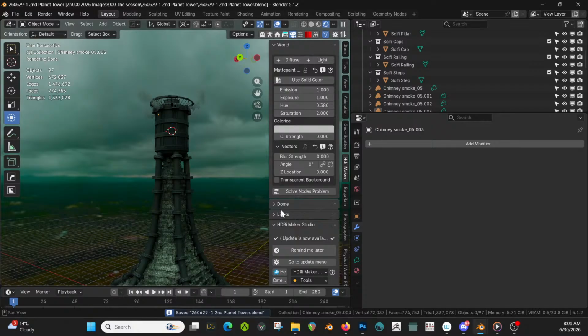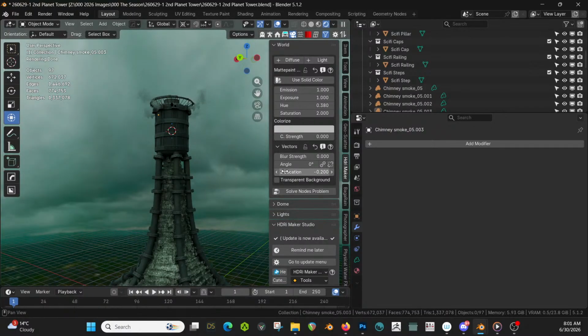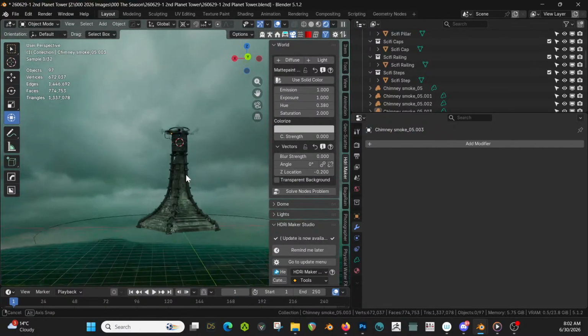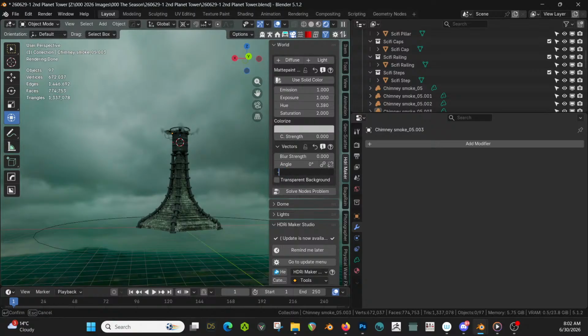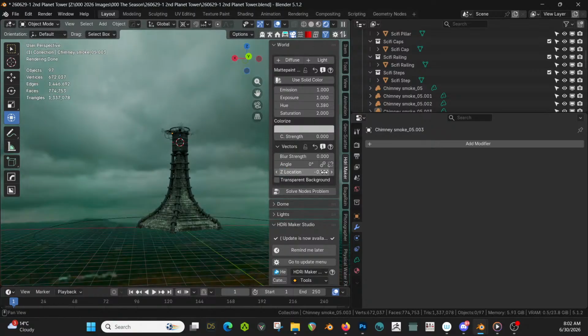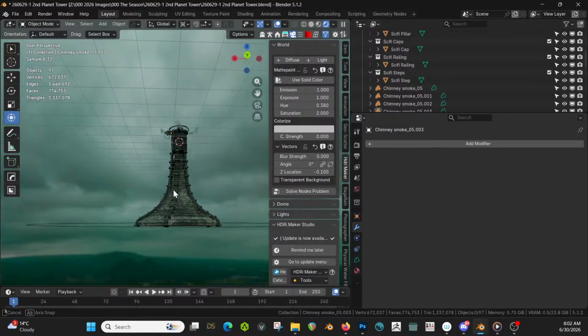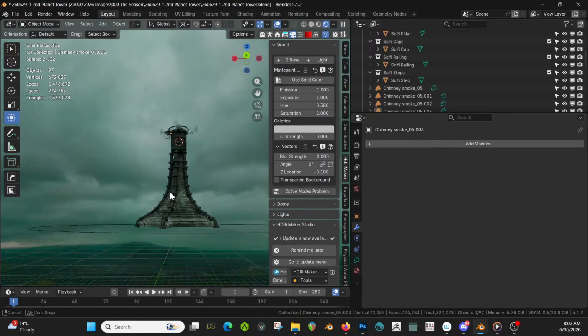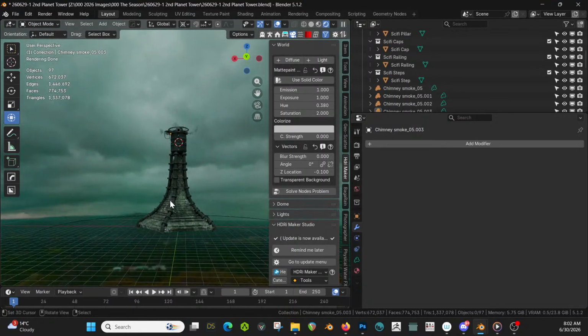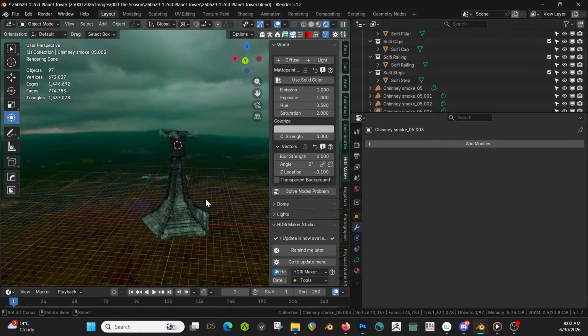And we're going to take, is it dome or is it Z location? That takes it way down. Probably too much. There. Now we should get less. Yeah. Our ground is now way lower in the scene, which is what we wanted. Okay.